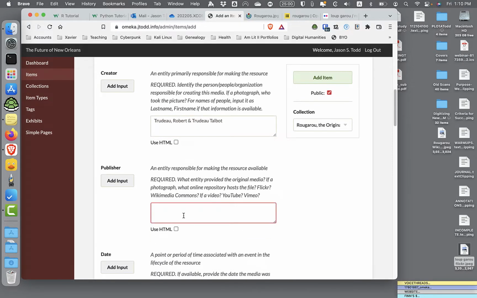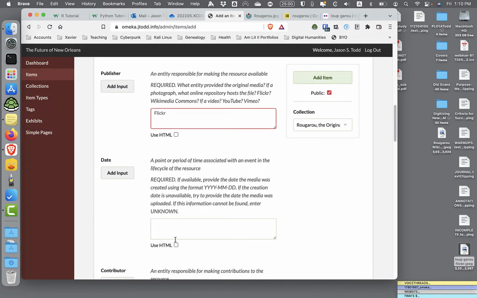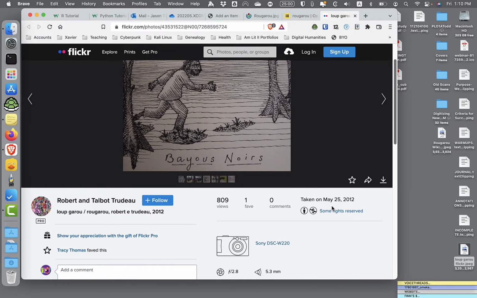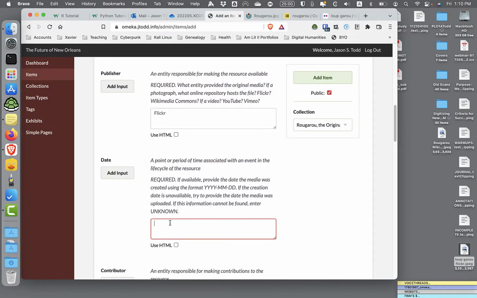Under publisher, again, put where it's being hosted online. So if it's being hosted through Flickr, go ahead and do that. Openverse does not host these things. It just links to other sites like Flickr or Wikimedia Commons. So make sure you track down where the image is actually being hosted online, and put that as the publisher.